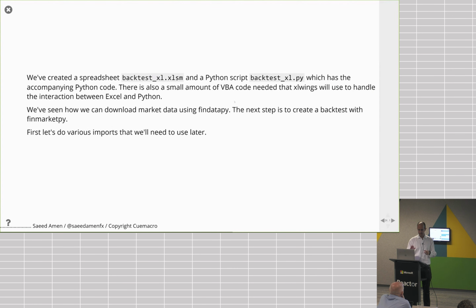So we've created a spreadsheet, backtest_Excel, and also the Python script, backtest_Excel, which has all the accompanying Python code. And this is on GitHub. And there's a small amount of VBA code needed that xlwings will use to handle the interaction between Excel and Python. We've already seen how we can download market data with FinDataPy, and we'll reuse that now.